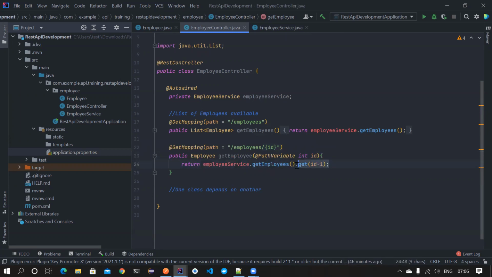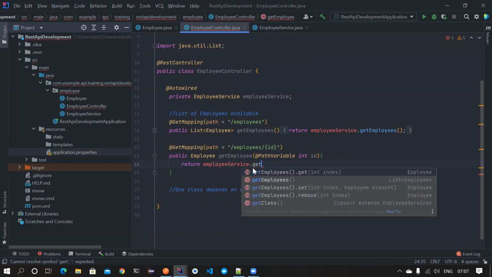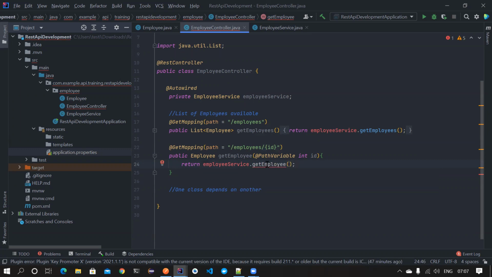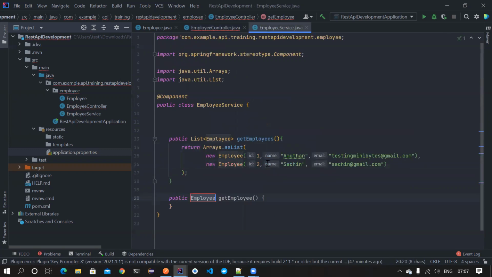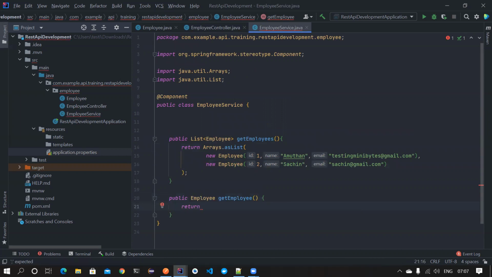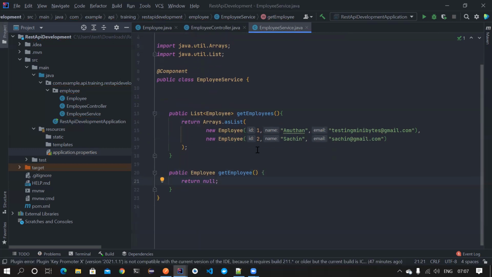Most importantly, you cannot have logic here. So it has to be like this, and then employeeService.getEmployee. Maybe I'll create a method, getEmployee, because this should basically do just the calling. All the business logic should be there. For now we will just assume I'm returning null, because I don't have an employee with me.